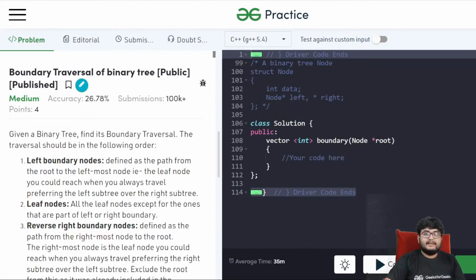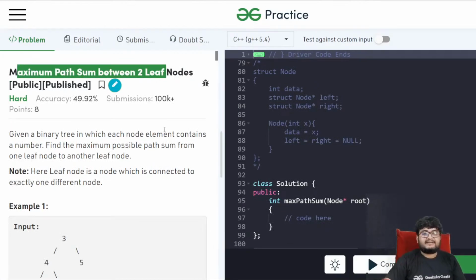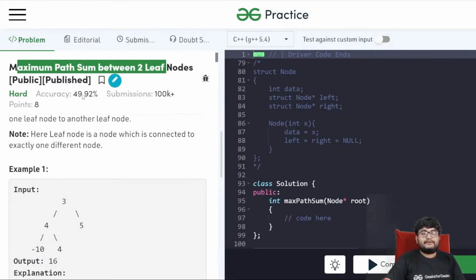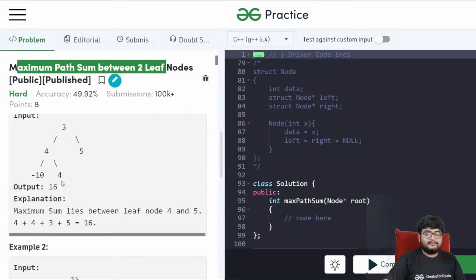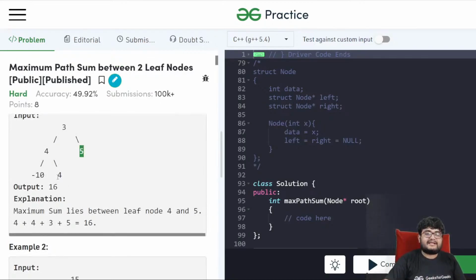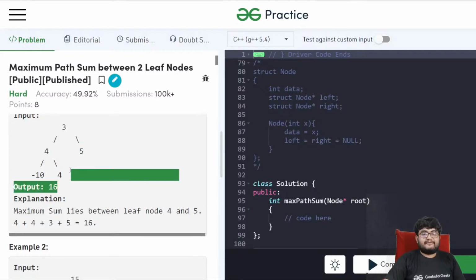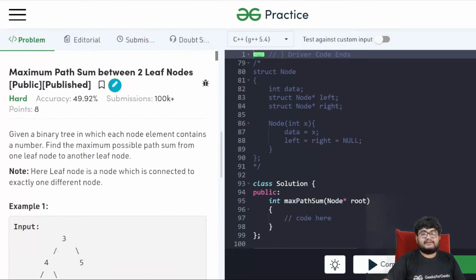So the third problem is you have to find the maximum path sum between two leaf nodes. It's not a diameter anymore. Each node has some value. So between two leaf nodes, what is the maximum path sum? For example, between these two leaf nodes 4 and 5, it will be the maximum: 4 plus 8, then 9, 10, 11, and plus 5, 16. So that will be the maximum path sum. This is a difficult problem. Try solving it as well.